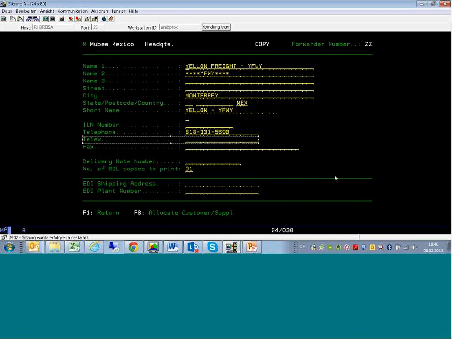Okay, then I enter. I get all information already because I am copying it from an existing one. Yes. So what is the important information that you have to set up here in your carrier? We have the name of the carrier, name 2, yes, which is the second possibility for the name carrier.